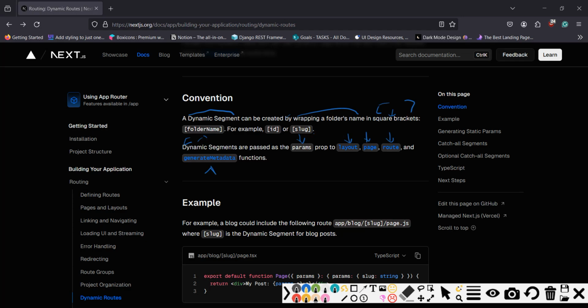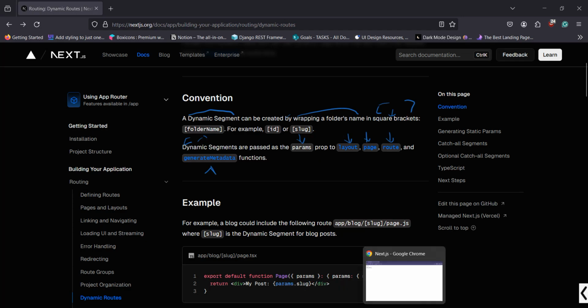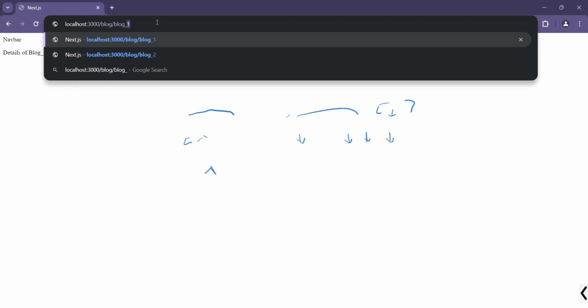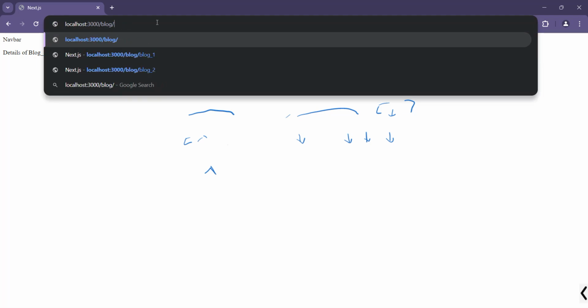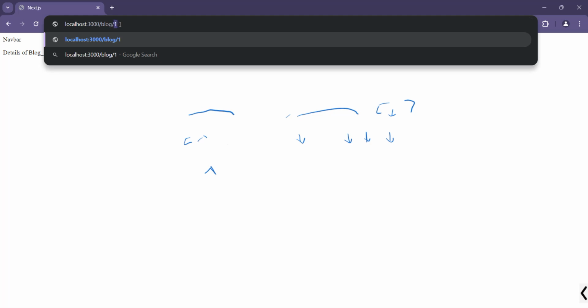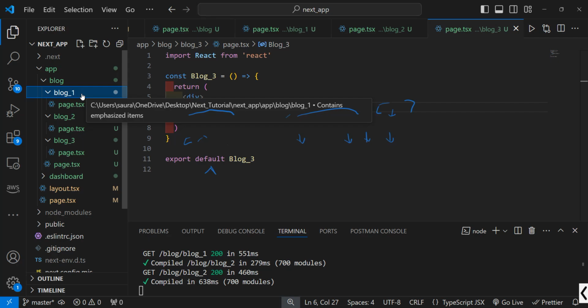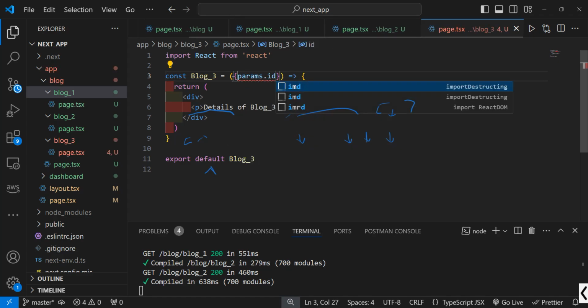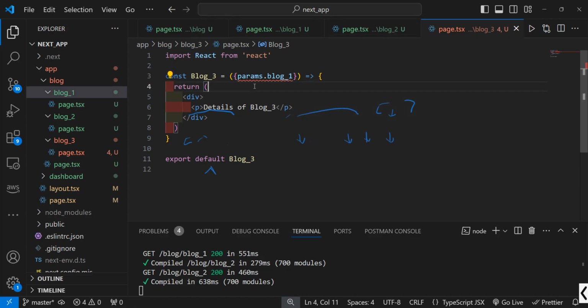So which means when you specify here something like blog 2 or any ID like blog ID 1, this ID is passed to this component, to this page, to this route as params, like this. And you can access that ID or you can access that blog 1 like this. And let me show you how to do that.